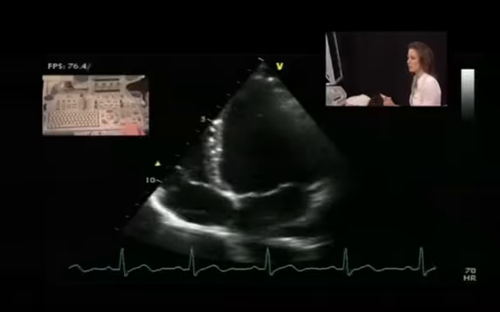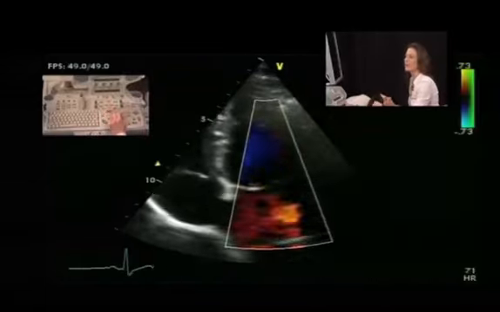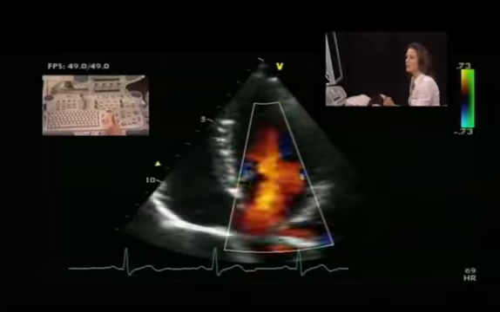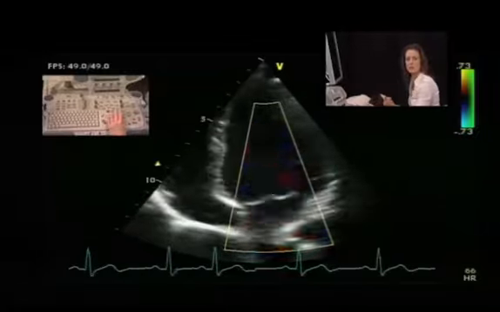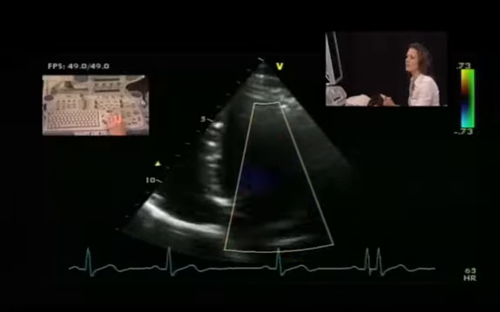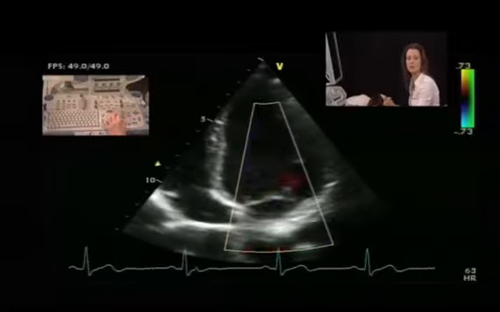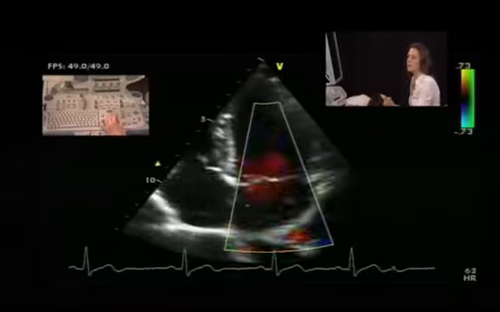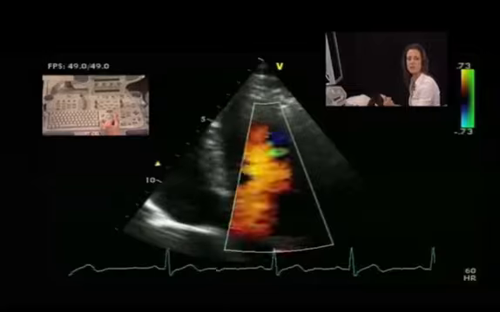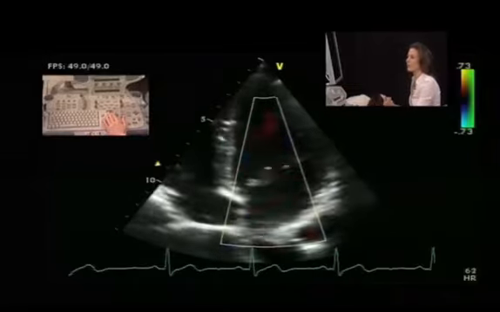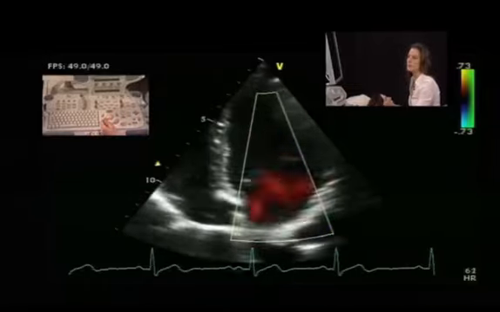Now I'd like to show you a little bit about the color flow. So you see I have my apical 4-chamber view here. I add the color. So principally any blood flow that moves towards the transducer will be colored in red. Color flow that moves away from the transducer will be colored in blue. So how do we find the optimum setting?